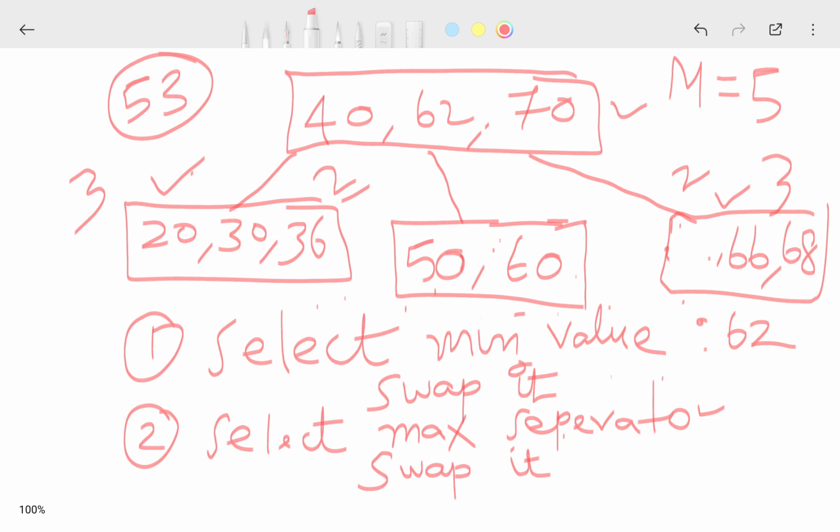Suppose, for example, now consider, just for understanding, I delete this 36.